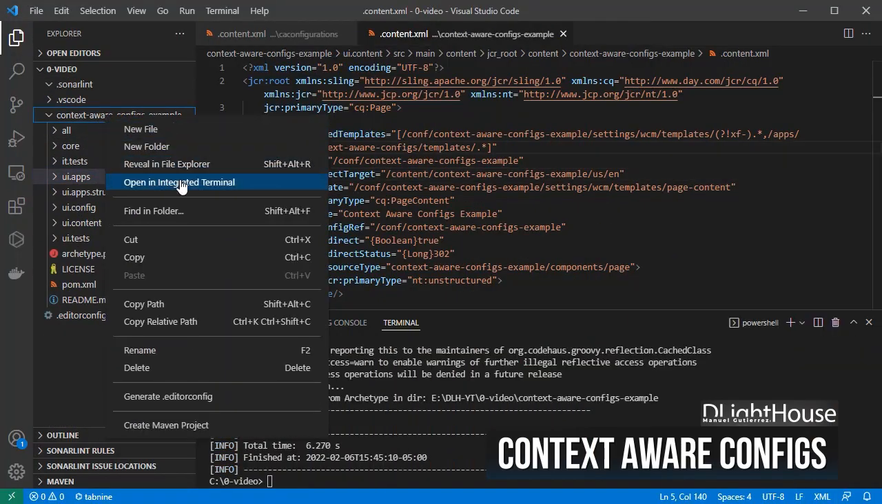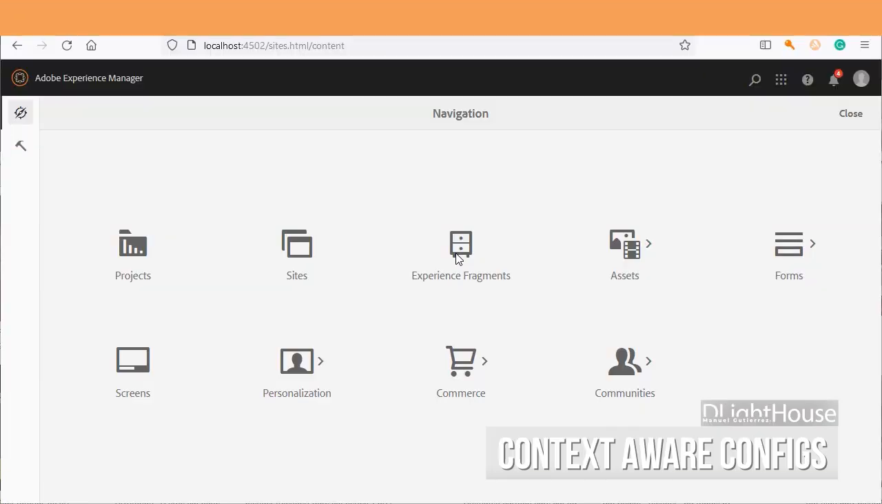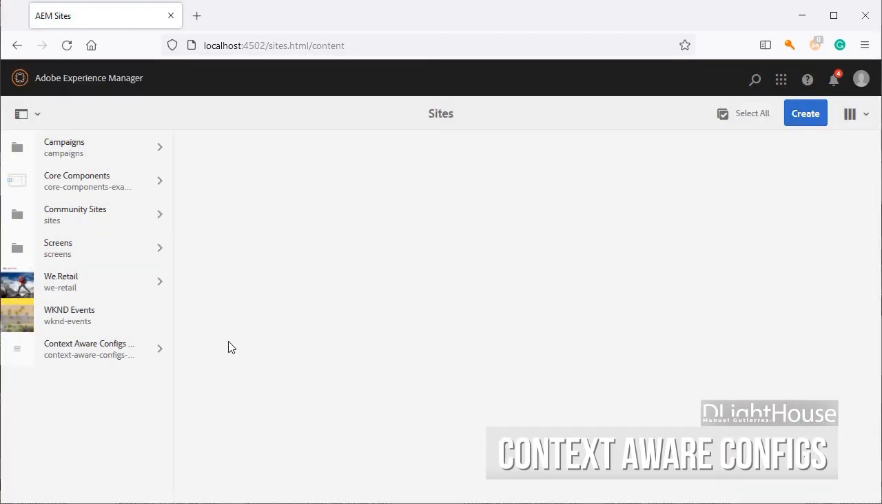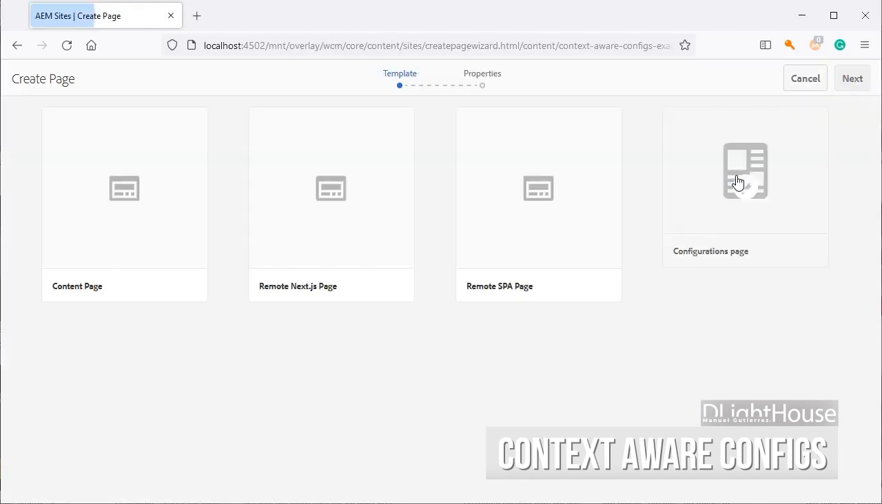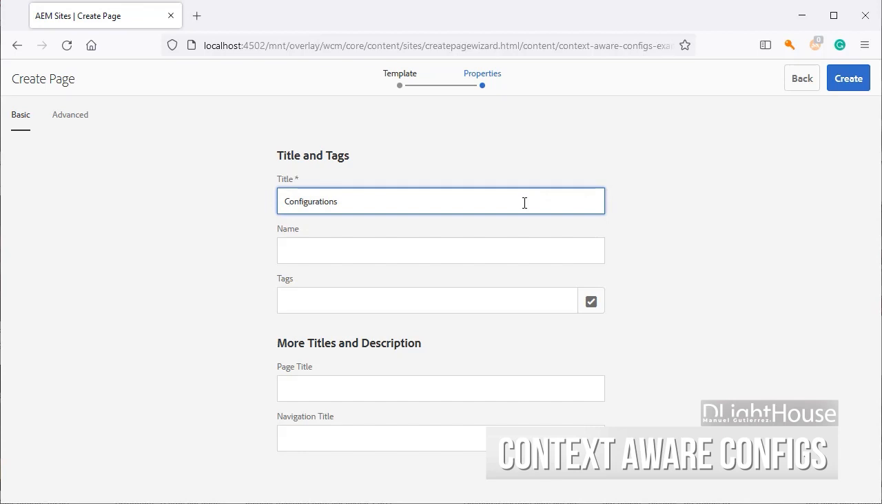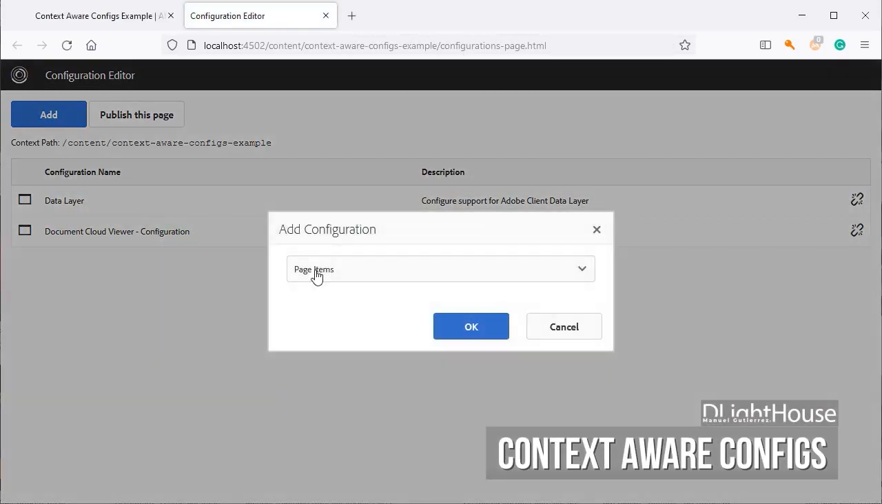Open an integrated terminal inside our application folder and build and deploy it using Maven. Inside AEM, go to Sites, click on our new site, and create a new page using the configurations page template. Let's create our new configuration next so that we can use it here.